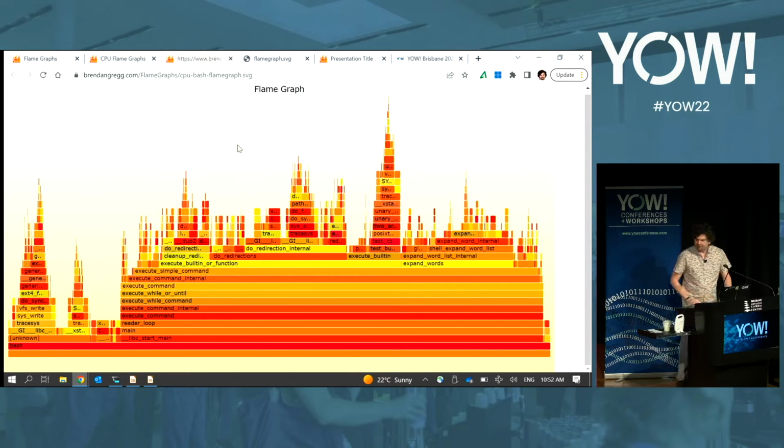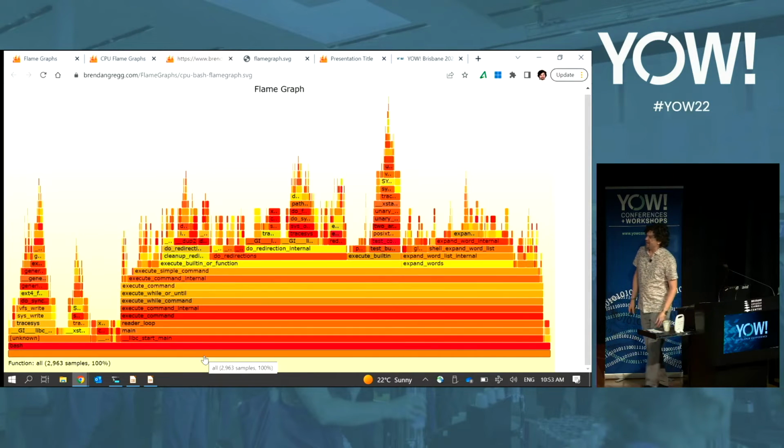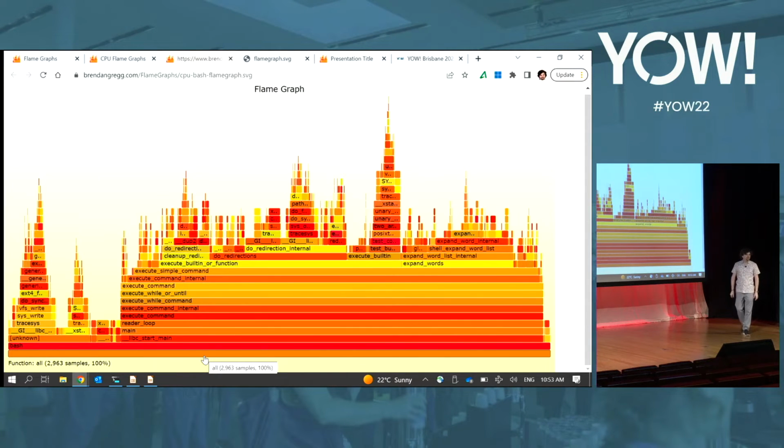So here's a flame graph. I said I start at the bottom frame. If I mouse over the bottom frame, it says 2,963 samples, OK. If that said 17 samples, what might I conclude? I might conclude that was an idle system.